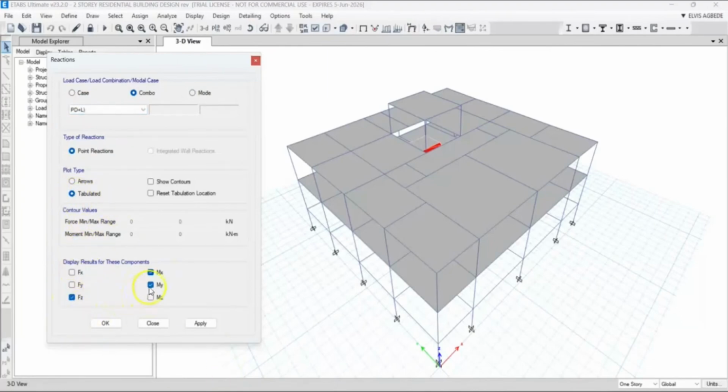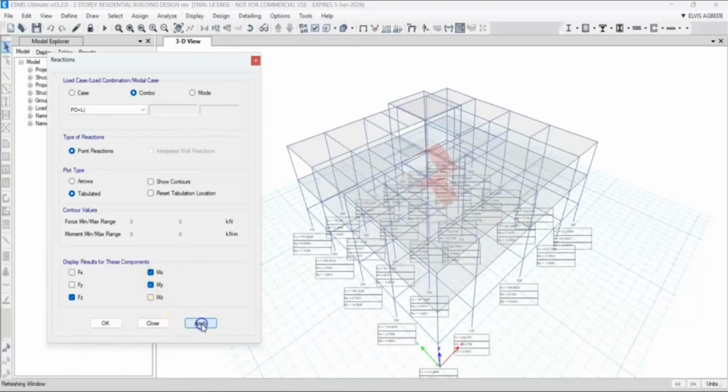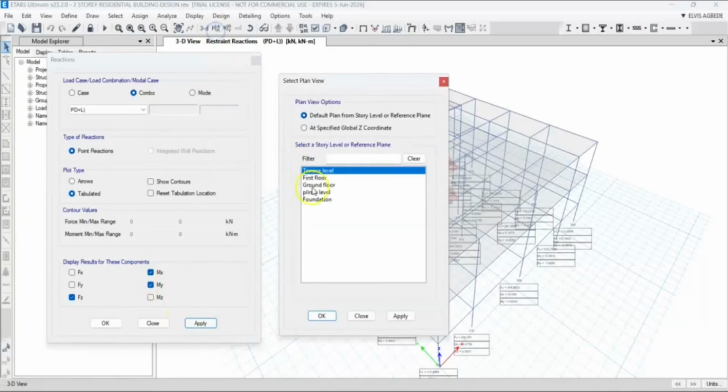So we have FZ. If your footing is also experiencing high bending moment at this base, then you can select this. But if the bending moments are so little, then you can ignore this. But let's say, for example, we also select MX and MY. Click on apply. Okay, so let's go to the plan view. Let's go to foundation. Click on OK.